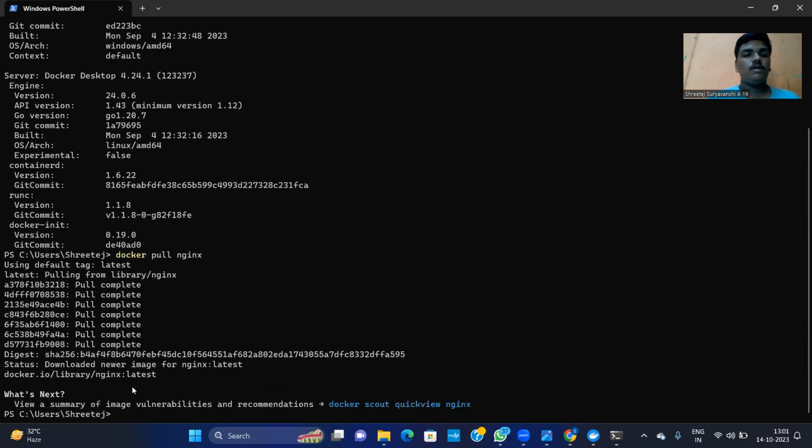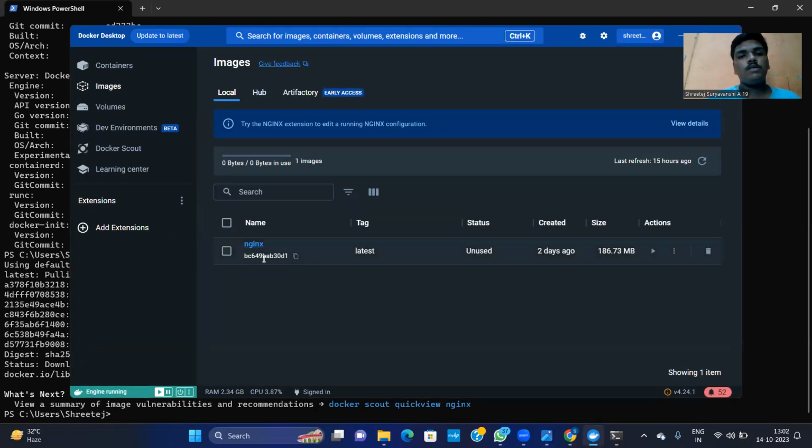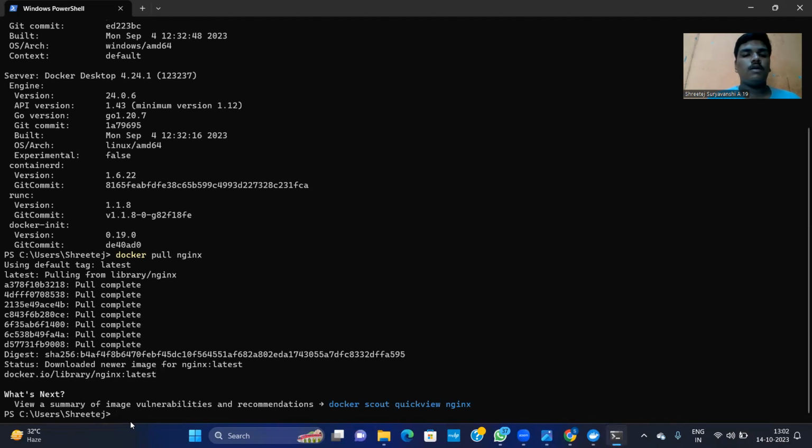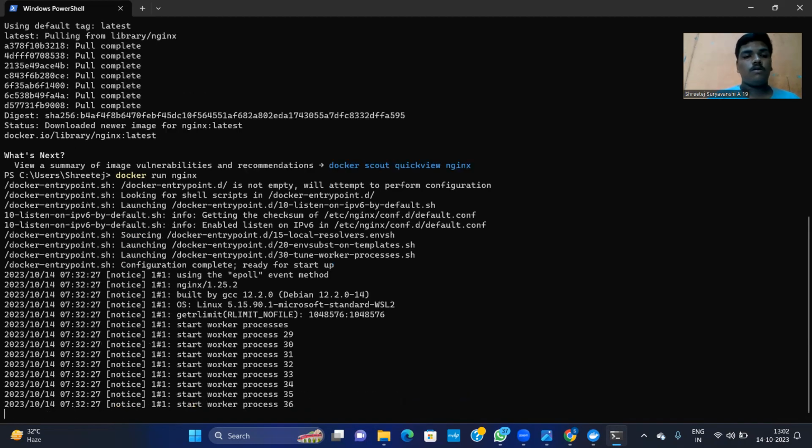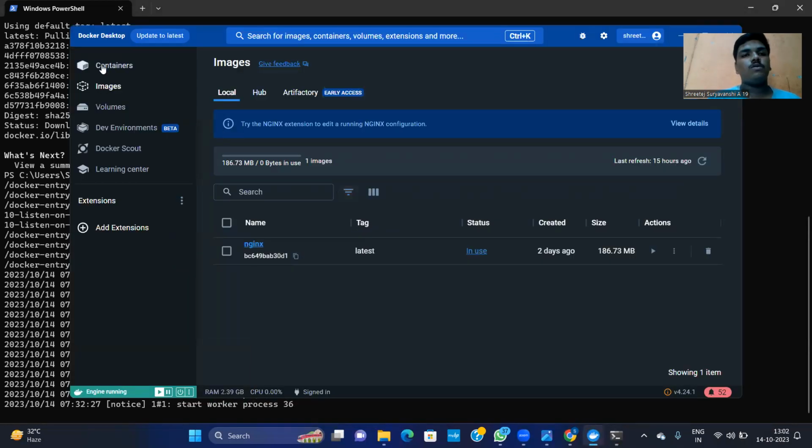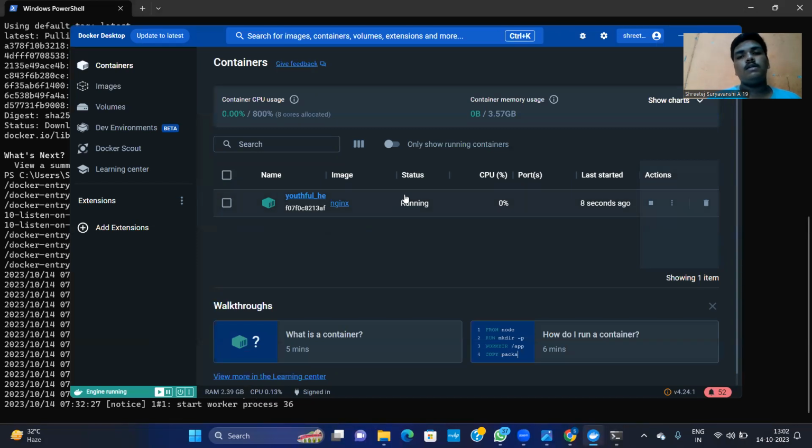So here you can see it downloaded a new image of Nginx. To check whether the image is pulled, go to Docker Desktop, and in the images you can see the Nginx image is pulled. Now we have to run Nginx in a container, so we give the command docker run and the application name. Here we are giving the name nginx. So type docker run nginx. Here Nginx is running in the container. To check, open Docker Desktop and go to containers, and you can see the status that Nginx is running in the container.